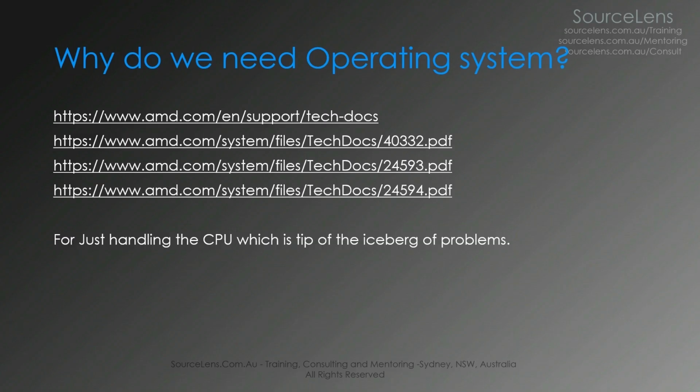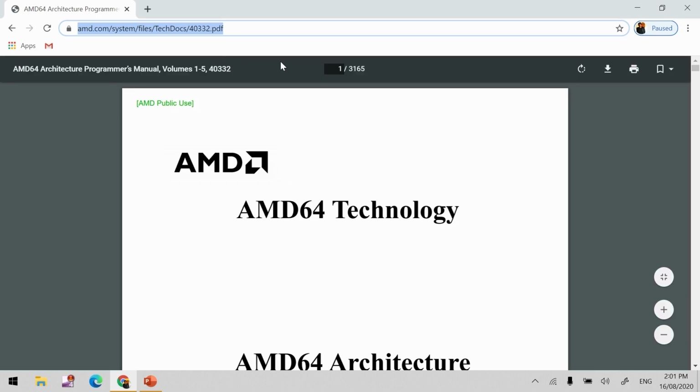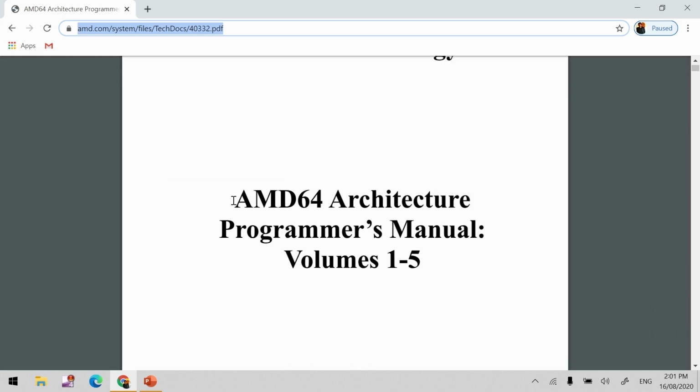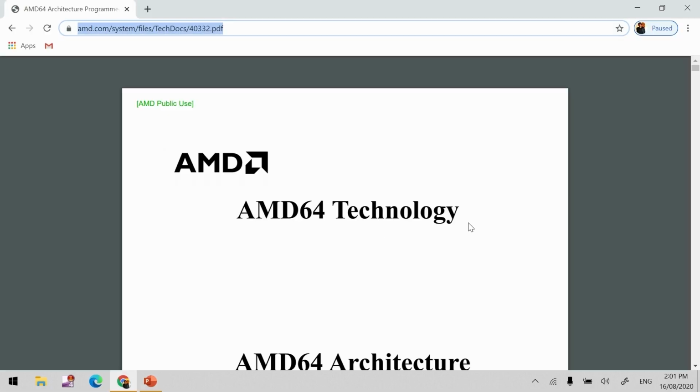In this slide, again, we're going to look at the spec of the CPU which we have installed. I'm going to go into this link from the presentation, and I have downloaded that PDF here. As you can see, it is 3,165 pages. This is the AMD64 architecture, which is the CPU we just installed. There are 3 documents like this, as you can see in the slide. I'm not going into the details, but I wanted to show you how big this document is.